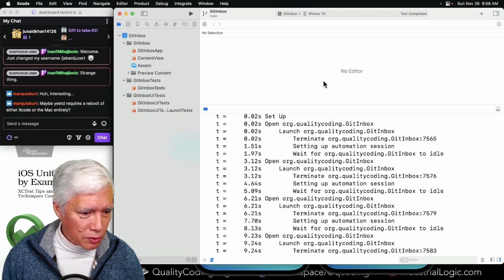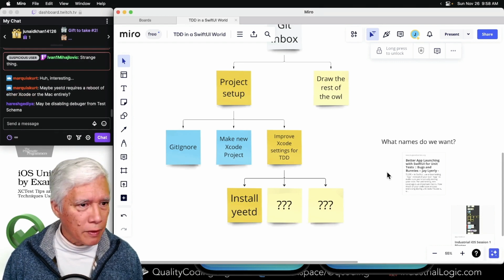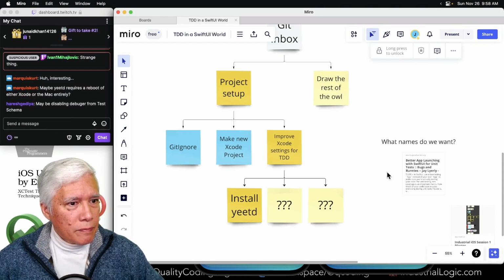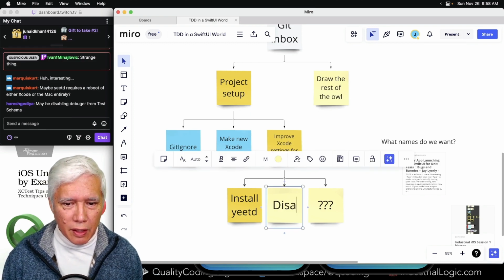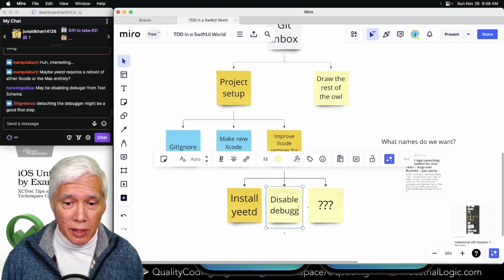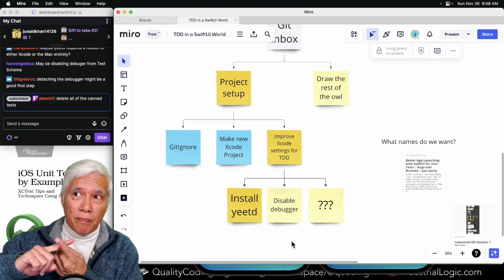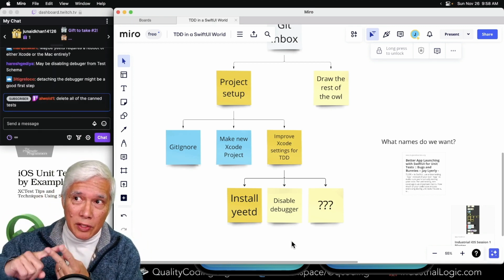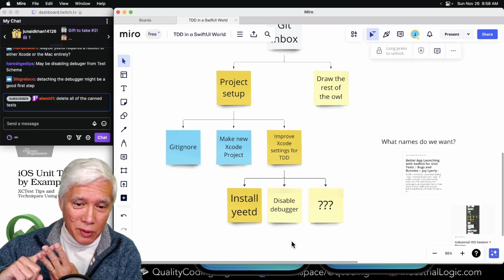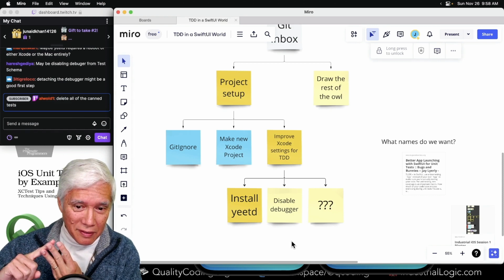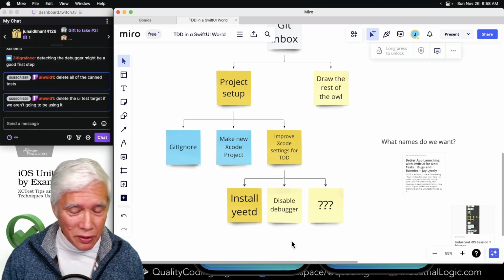What shall we do? Give me some ideas. Okay. One is disable the debugger. Awesome. That is something I didn't mention. It installs the app, it launches the app, and it attaches the debugger. So it takes time to do that. Delete all the canned tests.